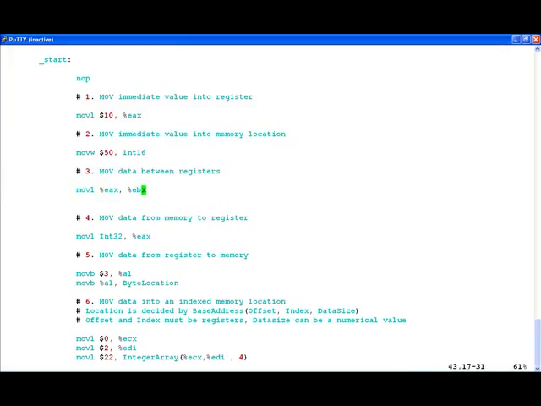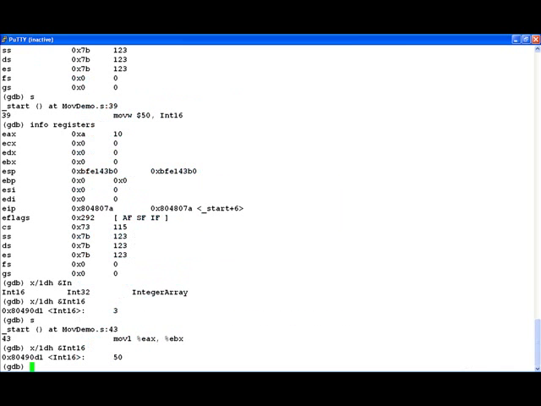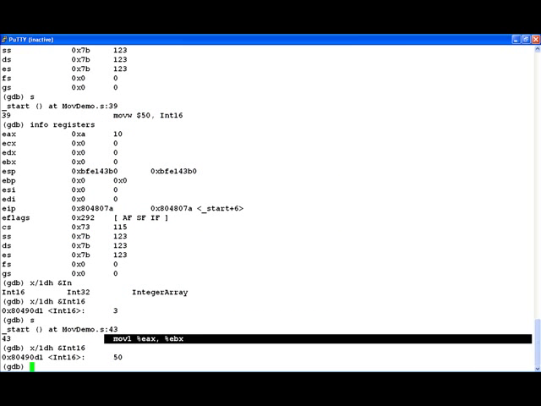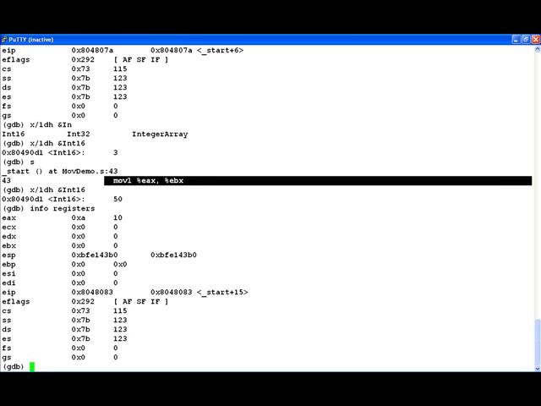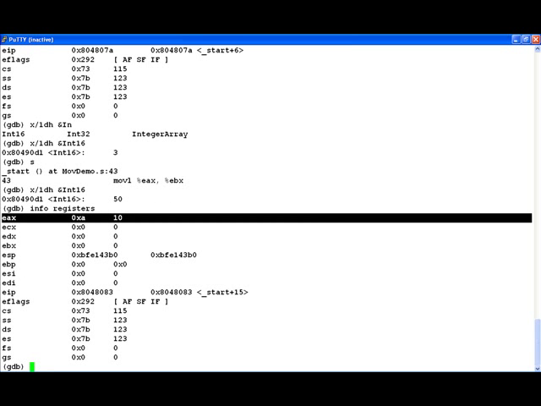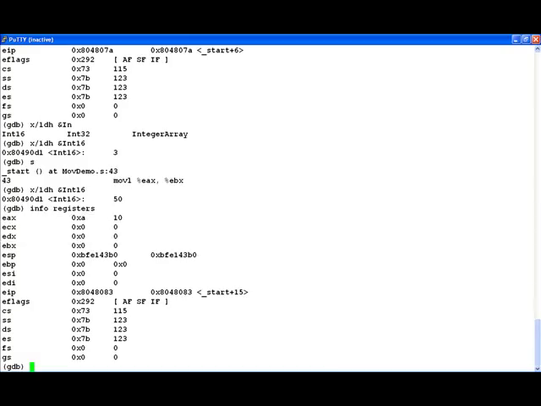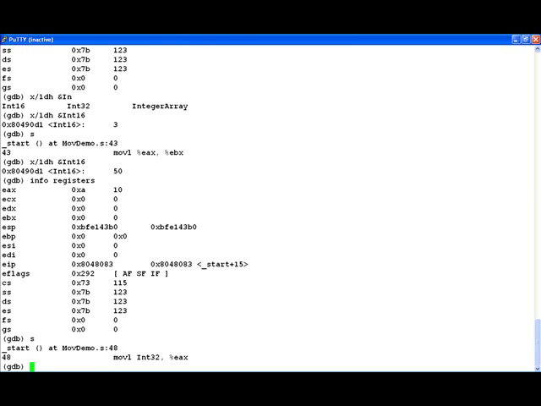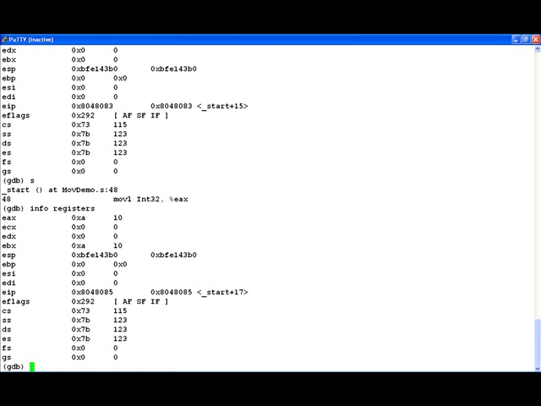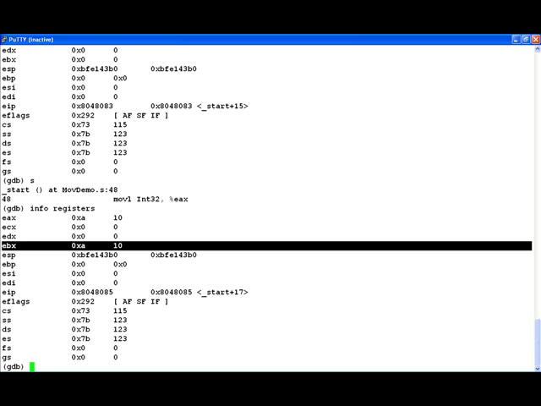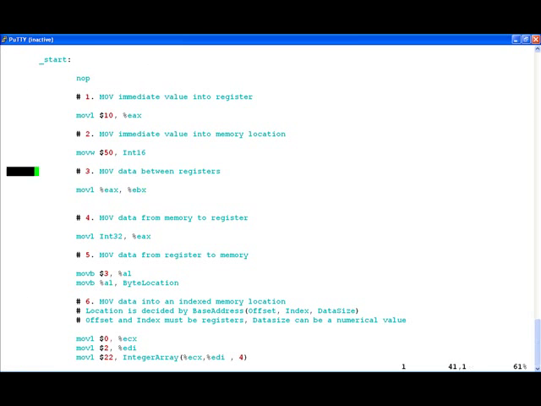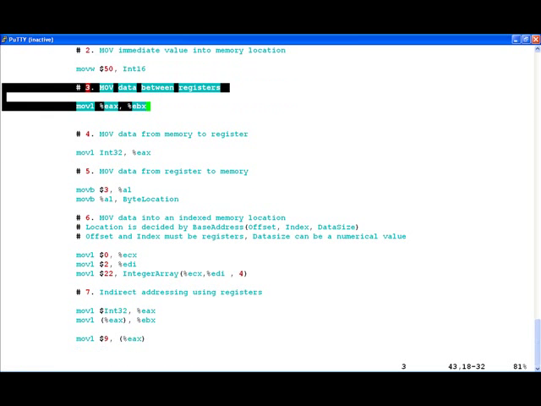Now let's look at the third variation, which is moving data between registers. In this example, we are going to move data from EAX into the EBX register. Let's do an info registers first and look at what is in EAX. The value 10 is there, which we had copied previously. And right now, EBX is vacant. So let's step through it and look at the registers now. Sure enough, both EAX and EBX are now 10. So this is the demo for moving data between registers.